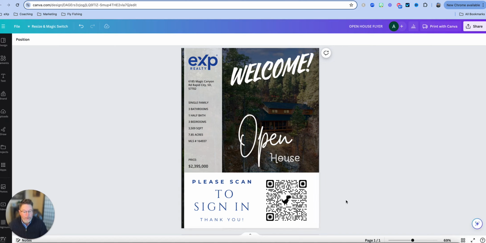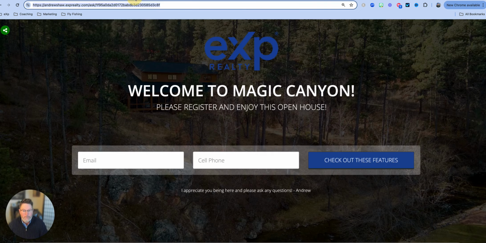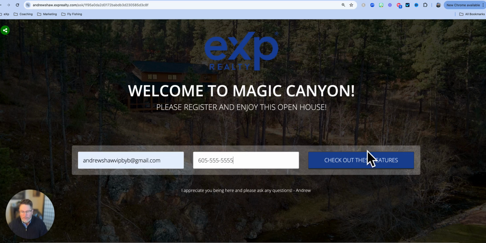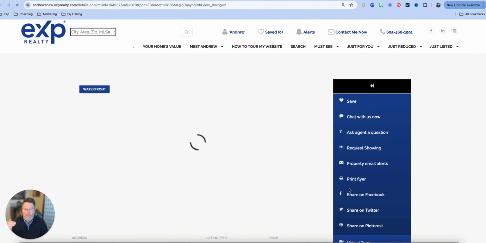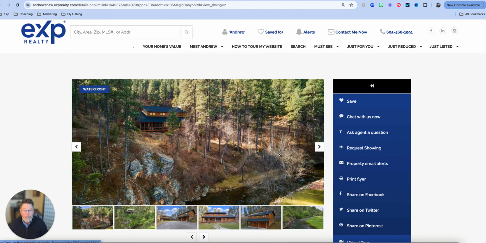So now we have our flyer built, and that flyer takes them, and I'll show you that landing page. I'll register here real quickly, and I'll just put in a fake number, and I'll check out these features. So imagine they scanned it. This pops up on their phone, just like right here. Check out these features. I want to make sure it works. You should always have a test account in your system, and bam, it worked. So now they have all this information at their fingertips while they tour the home. Makes sense? I hope it's awesome.